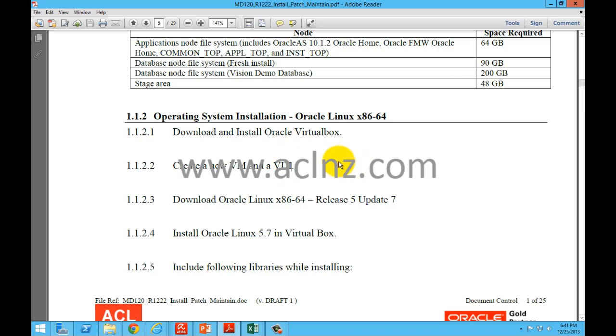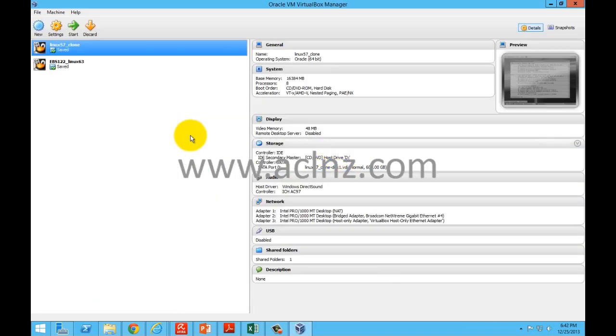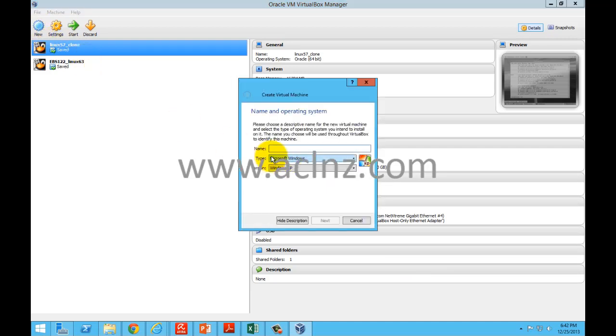So let's first go to VirtualBox. Once you have installed VirtualBox, the interface will look like this, and the first thing that you've got to do is create a new virtual machine. In order to do that, simply click on New, and here you can type your virtual machine name, any virtual machine name which you like. So I will say Oracle EBS 12.2.2. Okay, that's it. And then you choose the operating system, what kind of operating system it is.